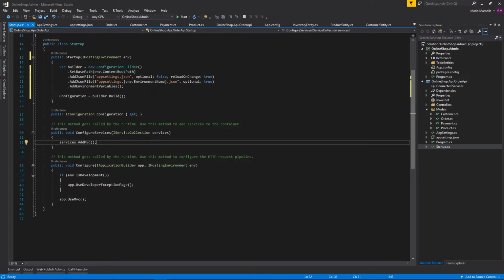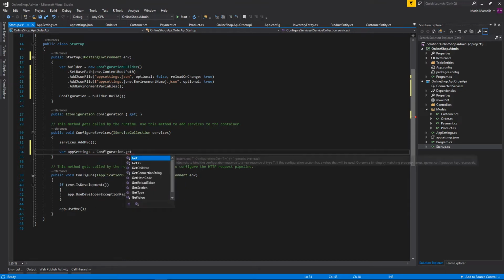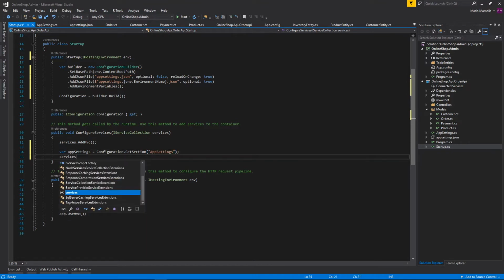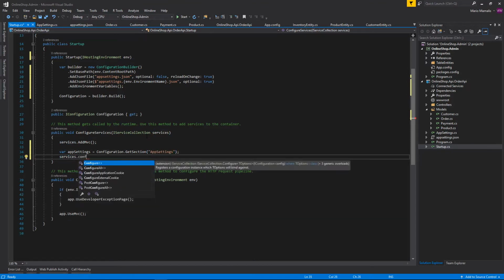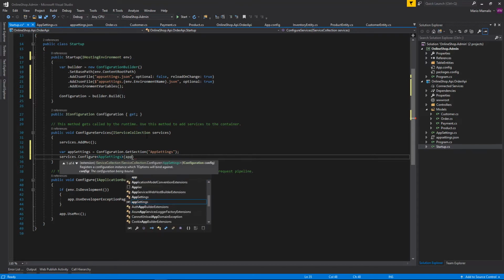So Core uses an options pattern to resolve settings from appsettings.json. And to read the settings from the configuration file, we will need to add some code to the ConfigureServices method to know where it's going to look. And then we need to register the settings in the dependency injection container.